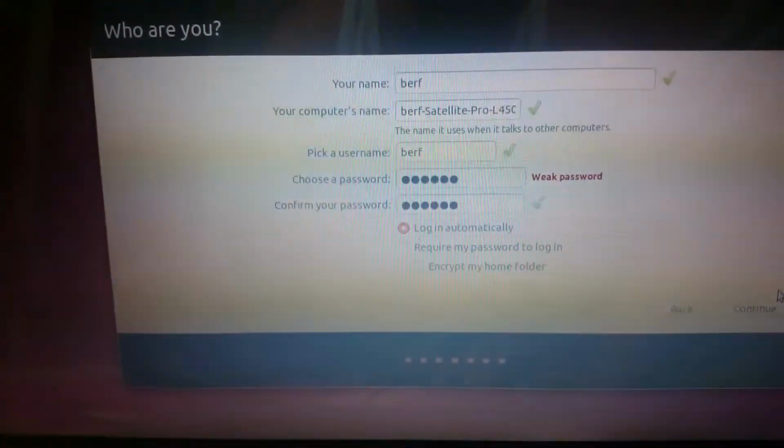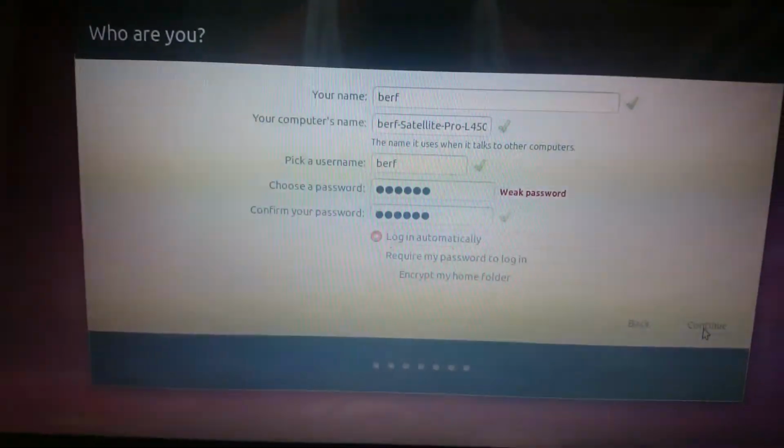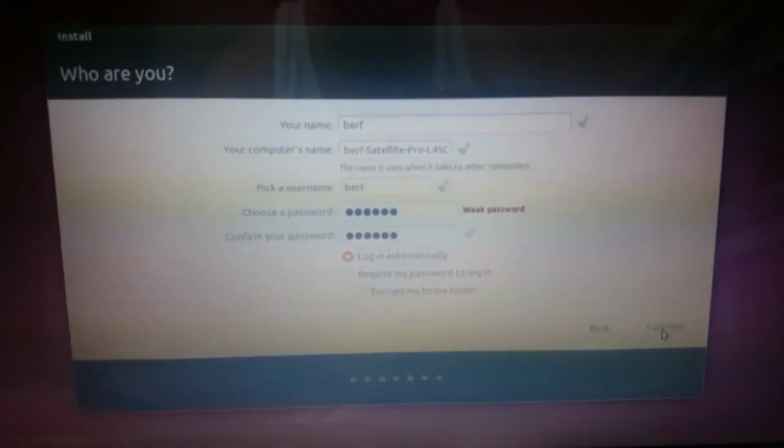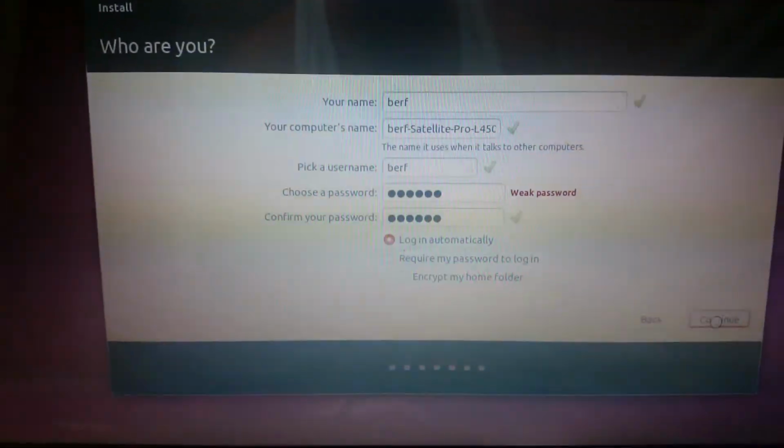Once this is done, if you want to select encrypt my home folder, which then puts a password in your home folder, you can also do this. I don't want this option, so what I'm just going to do is leave how everything is and press continue.